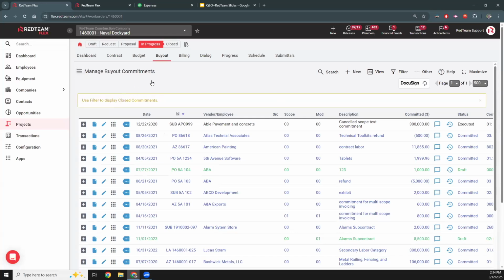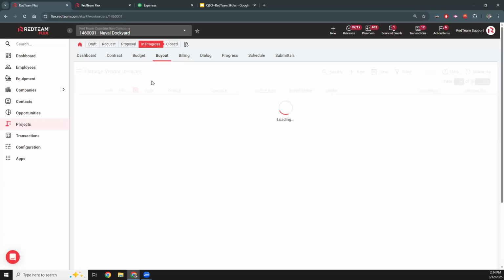So moving over from those commitments into the vendor invoices, they might get entered into RedTeam in a lot of different ways.